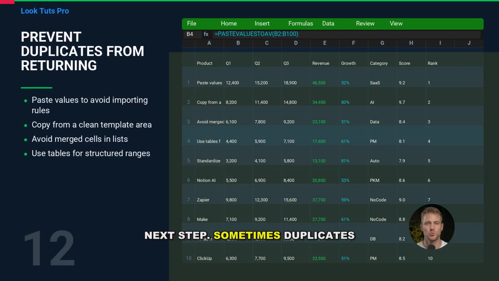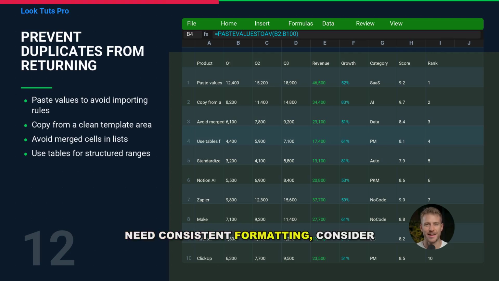Next step. Sometimes duplicates keep coming back, and it's usually because of how the sheet is edited. If people frequently copy rows from other workbooks, they may be importing conditional formatting each time. One fix is to paste values only, then reapply formatting intentionally. Another cause is copying entire columns that include conditional formatting rules with broad ranges. If you need consistent formatting, consider building a clean template area and copying from that, rather than copying from random rows. Also watch for merged cells and inconsistent data regions, because they lead to fragmented ranges after inserts and deletes.